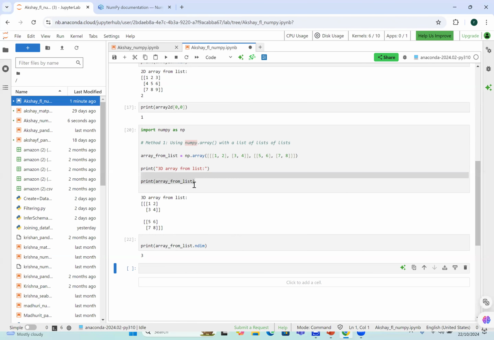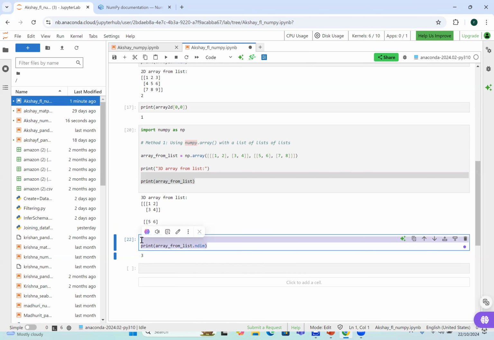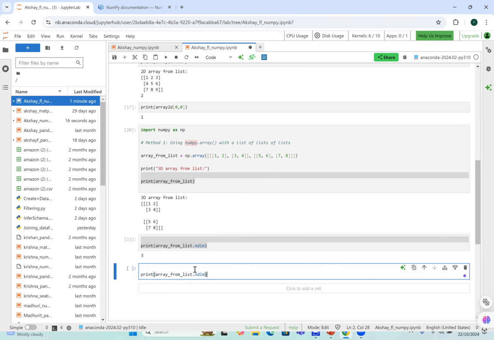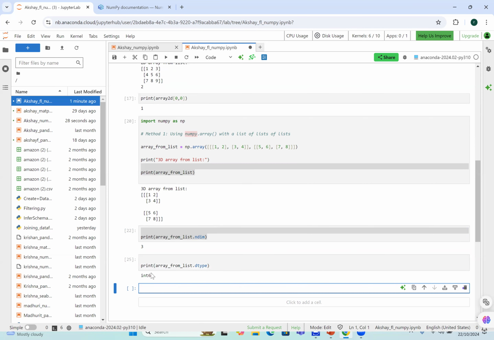Okay, so I want to check the data type of this array. So how can I check? I can use something called the dtype keyword to check the data type of an array. Just execute it. So it's integer, basically int64.